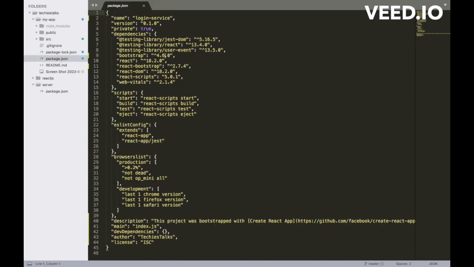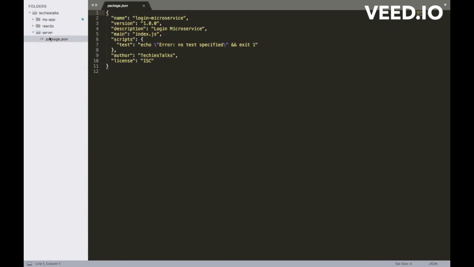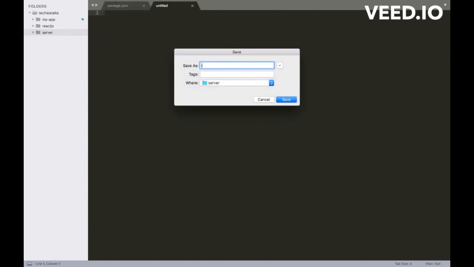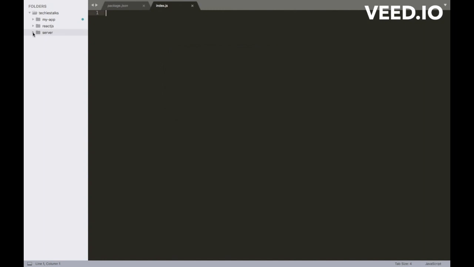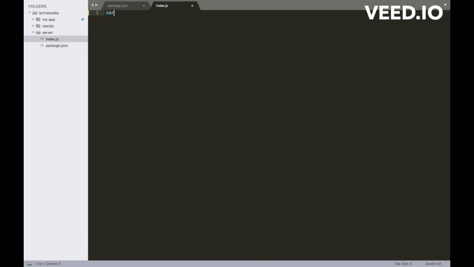Okay, there are some unwanted files. Let's close that. Now, as I mentioned in our package.json, our entry point is index.js. So we're going to create a file with the file name index.js. Okay, so now index.js is created.